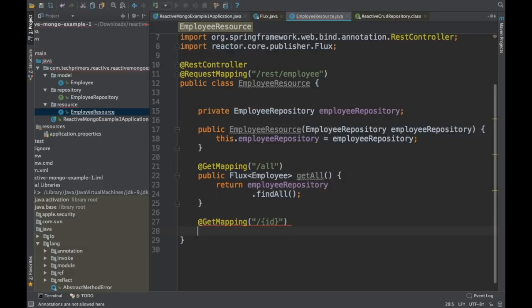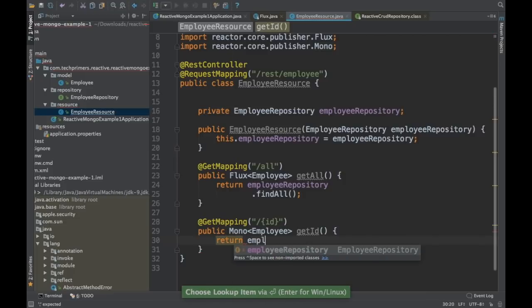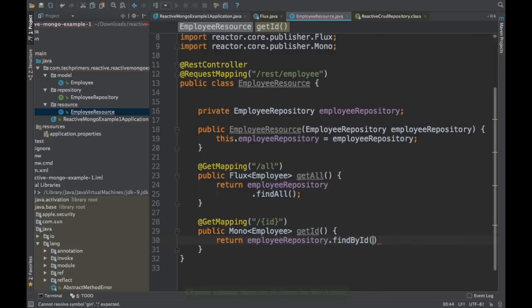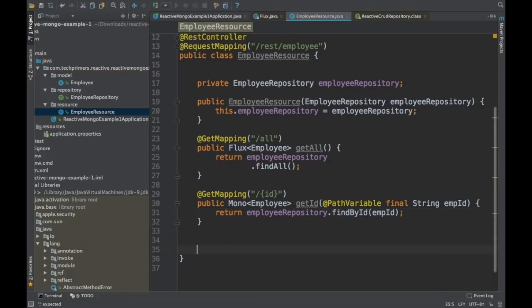So I'm going to add a REST endpoint for a specific ID, but this is not going to be a flux. It's going to be a mono, because I need to return only one employee. So I am going to create a mono here, and I'm just going to say employeeRepository.findById, and I'm going to pass the ID. Here I'm going to use a path variable, because it's a path variable, and I'm going to say employeeId. That's it. So I have just created another REST endpoint.